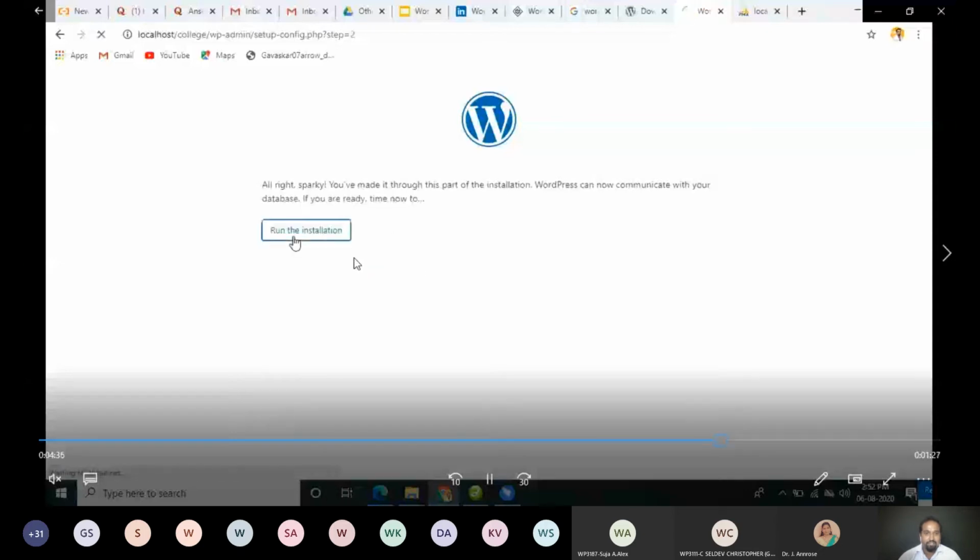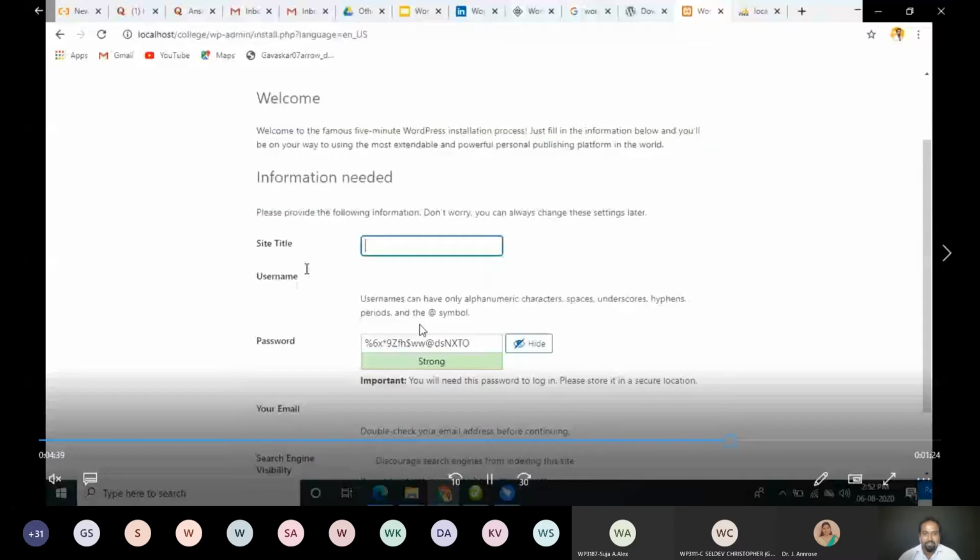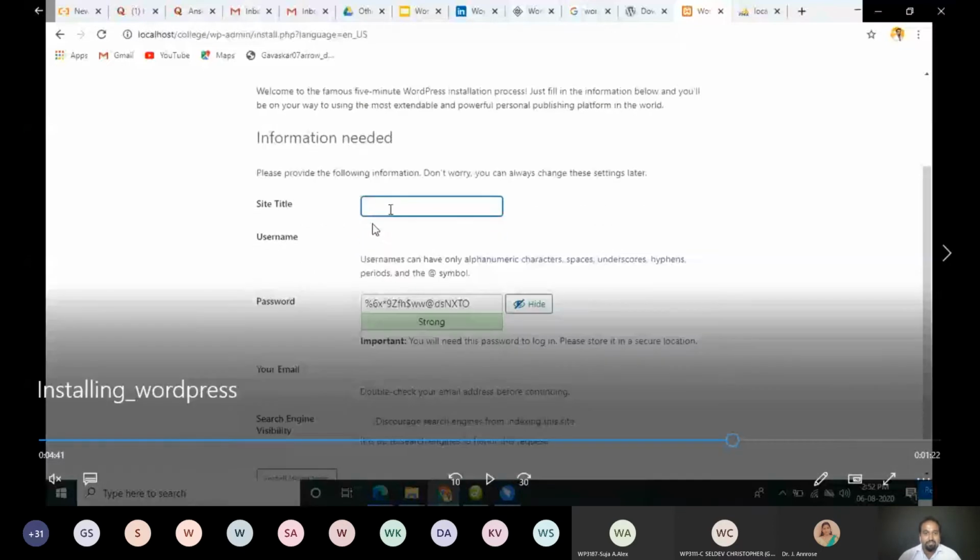Okay, now you can go for run installation. Now WordPress will be installed. You can provide the site name. What is your site name? It will be displayed in the header. Now, how to manage? For managing the website, an admin should be there, so you have to create the username and password for the admin.